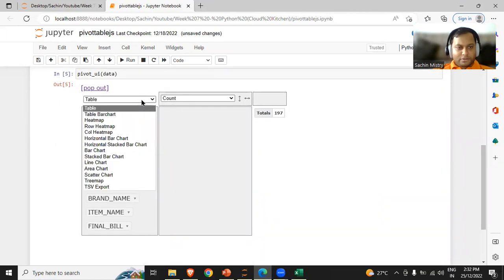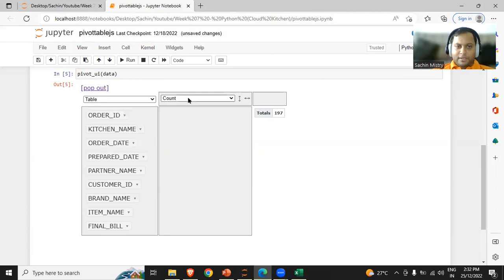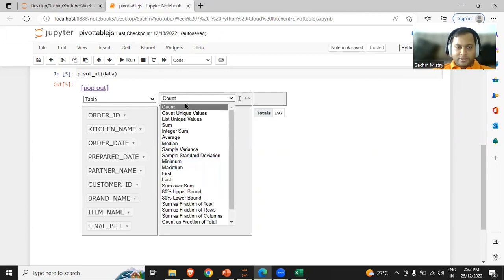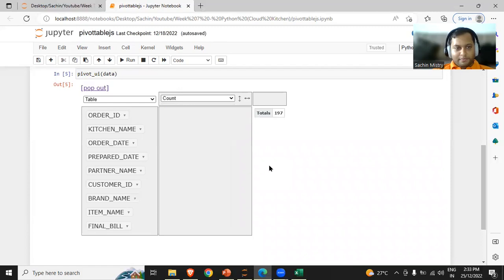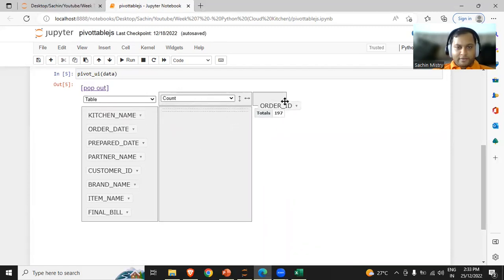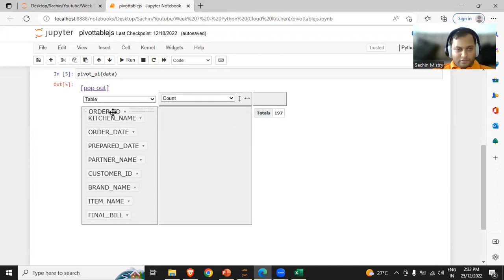Here it gives me the option of which kind of chart or visualization I want to create, from table to bar chart, heat map and all. And here I have different aggregations which I can use if I want to count unique values, do a sum, average, median, and so on and so forth. And here I have different columns which I can drag and drop anywhere I want to keep. So this is the column in the rows tab, which is over here.